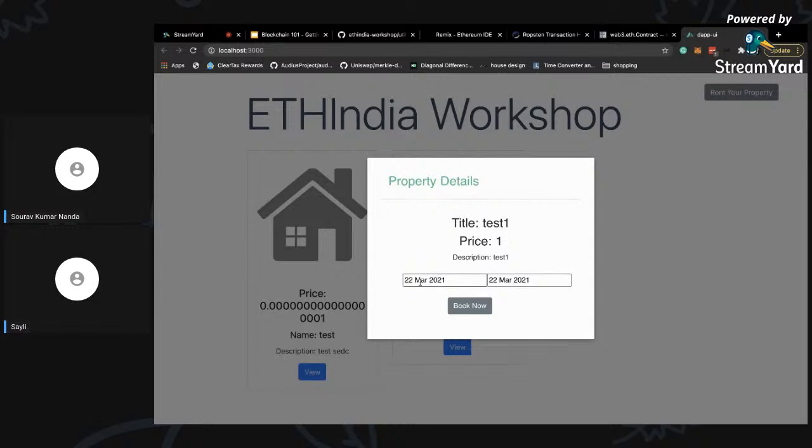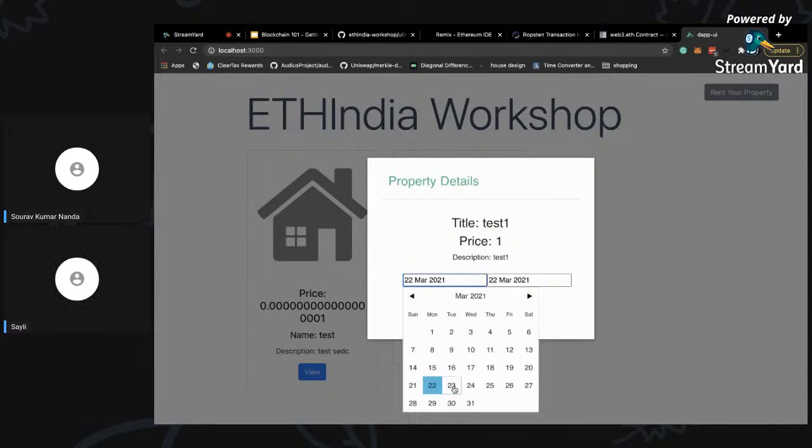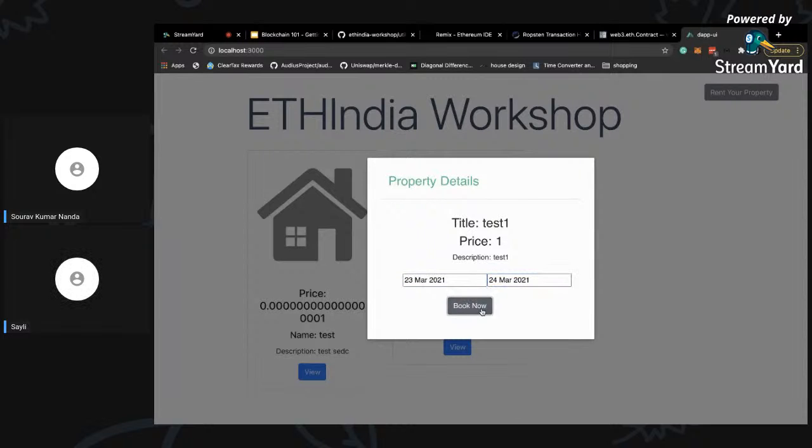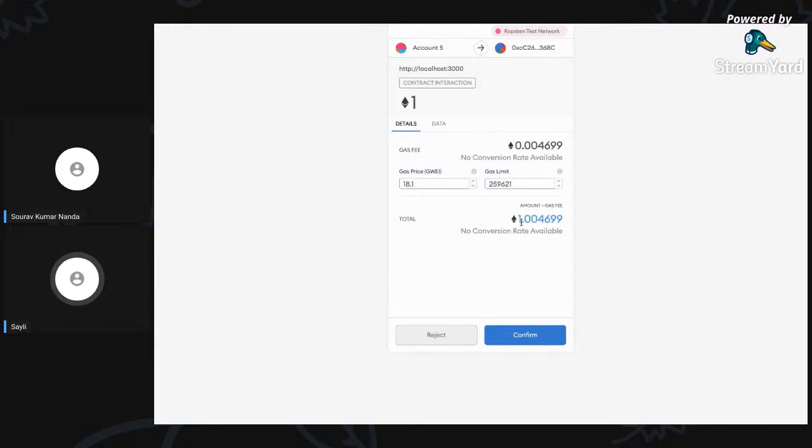So here, say I'm doing booking for 23rd March to 24th March. Now it is asking me for one ether price only, since the booking is for only 1 day. It is asking one ether plus some gas fees. So one plus this gas fee is the total amount we need to pay.